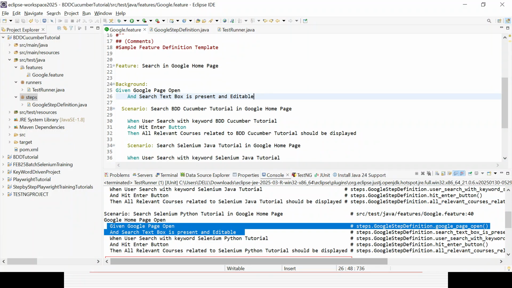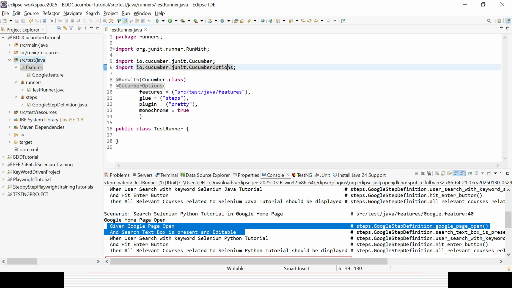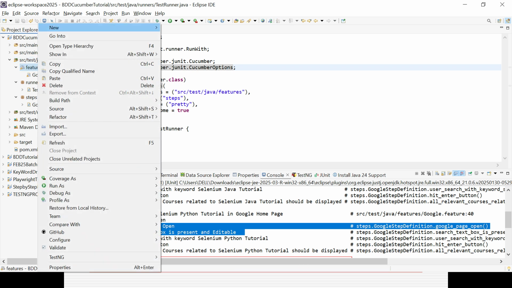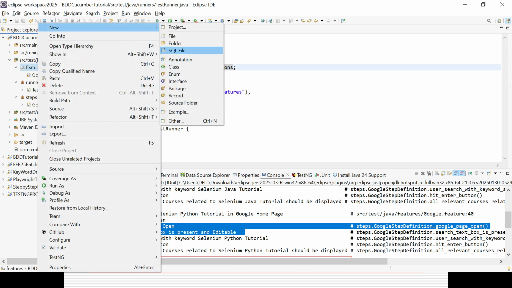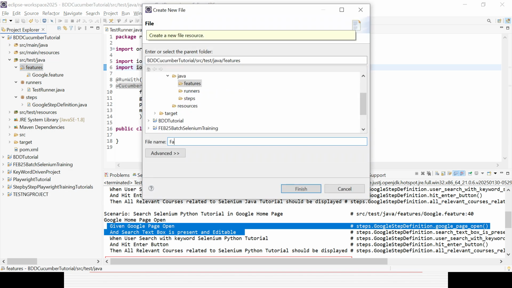So what we will do, I will create another feature called, say, Facebook. The dot extension would always be the same, otherwise it will not be considered a feature file.